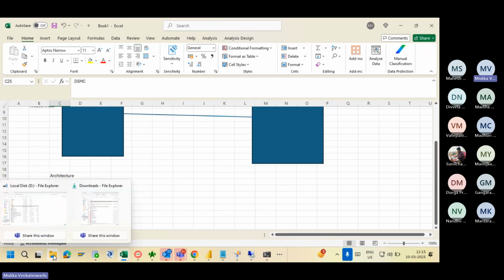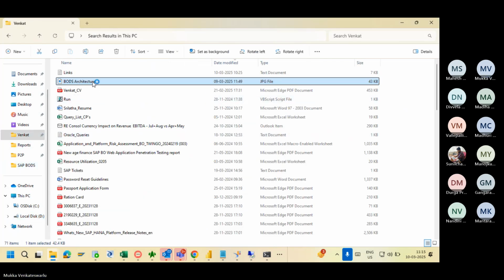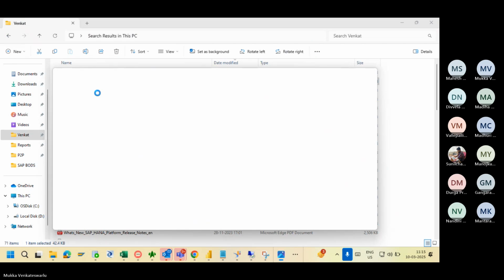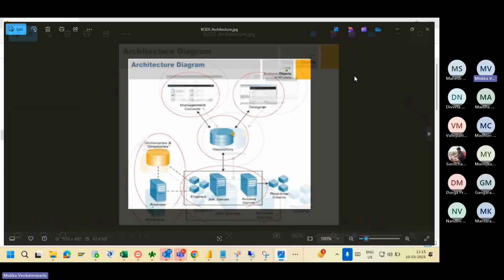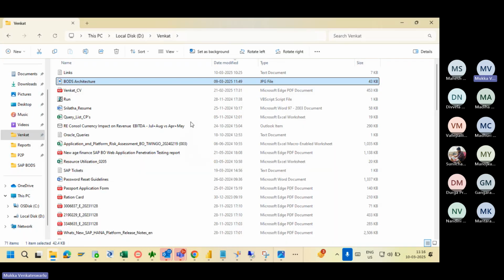If I show you this architecture in graphical representation, see, here this is the designer, then the management console, the repository, then one unit as engines, which is the job server and access server. Then on the left side are the data stores. Data stores in the sense databases, source systems or target systems, whatever it is. These are the key components in the architecture of BODS. Let's talk about these one by one.